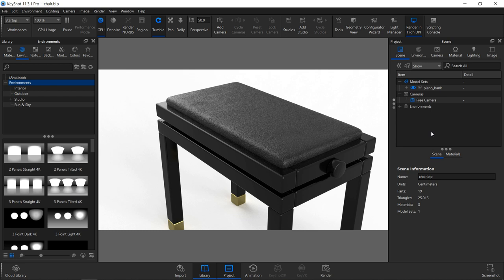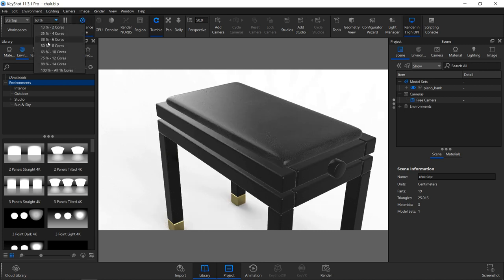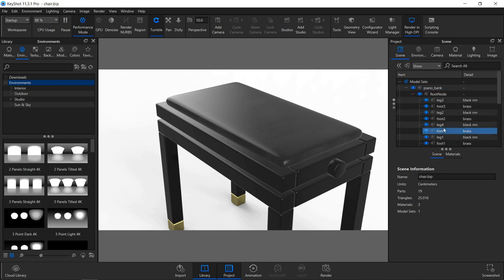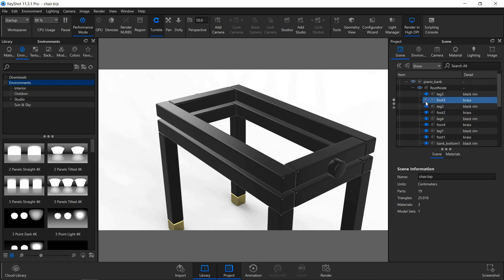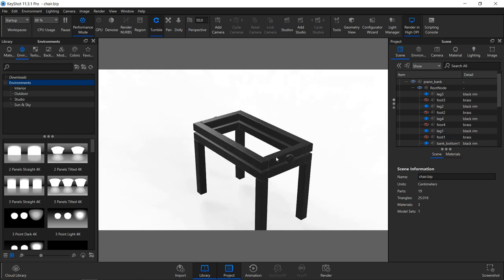In KeyShot, we want to get out of GPU rendering and turn on performance mode again. Open the scene tree. Hide the parts with the brass material and the leather seat we textured in part 1. Now we have only the wooden parts left.